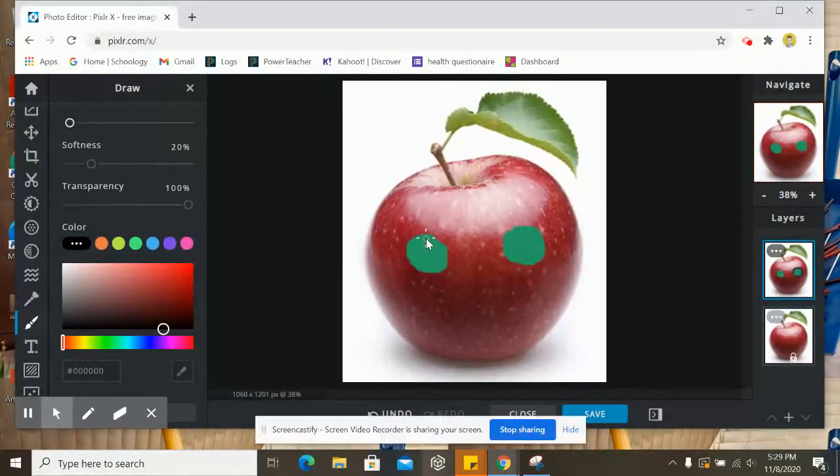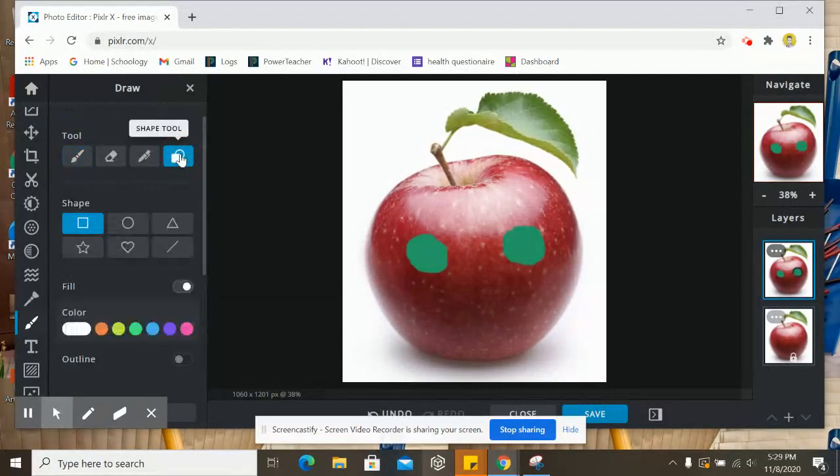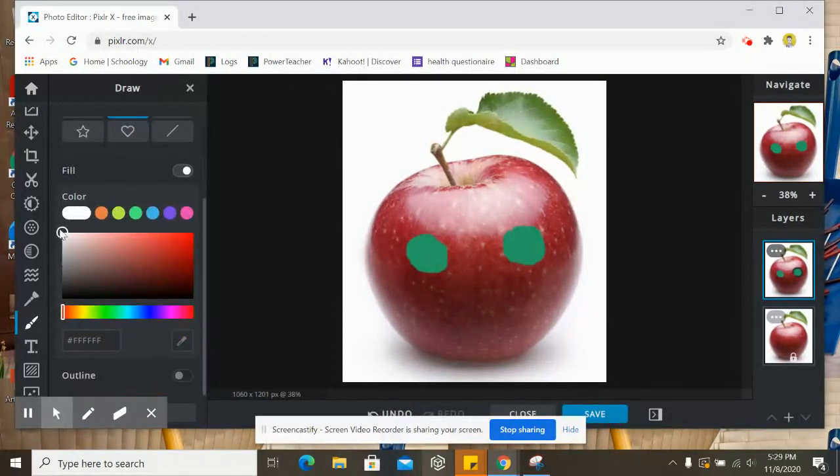You know what though? Those circles aren't perfect. So I think I'm going to make a shape. So let's try a shape tool. Shape tool is the square and circle. I'm going to pick the circle tool. I would like my color to be black. So I'm just going to come over here. Right now it's white where that little circle is in the corner. I'm going to pull it.